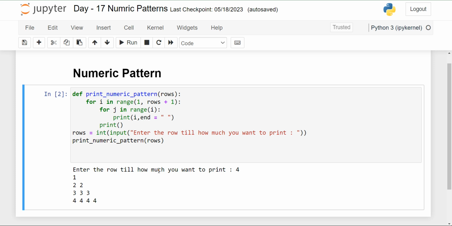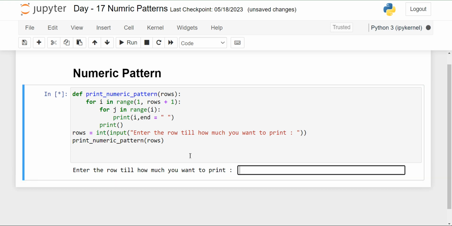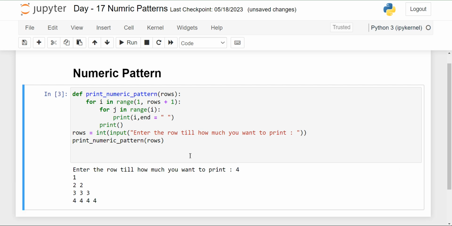In this video we are going to see how to print numeric patterns. So first I'll execute the code. It is asking to enter the row till how much you want to print. So I'll give 4 here.